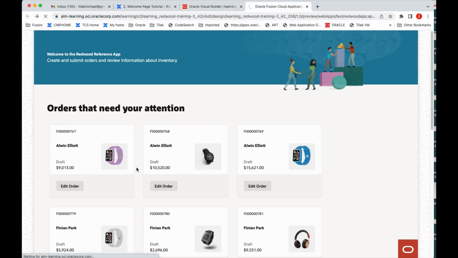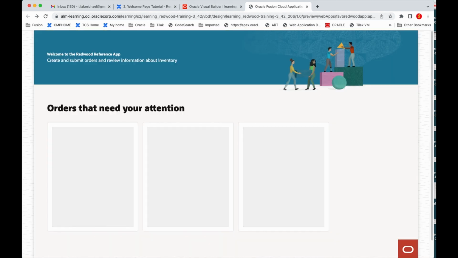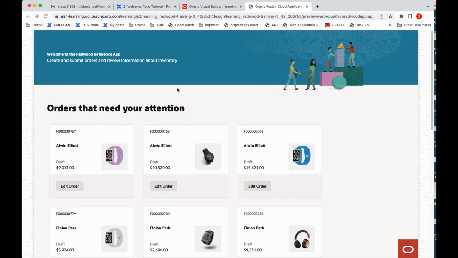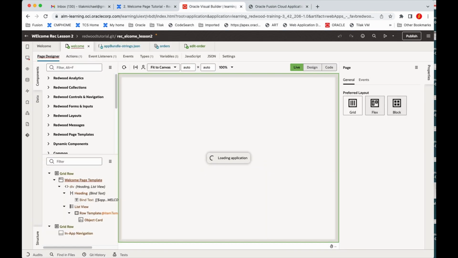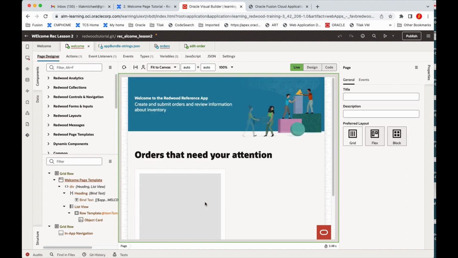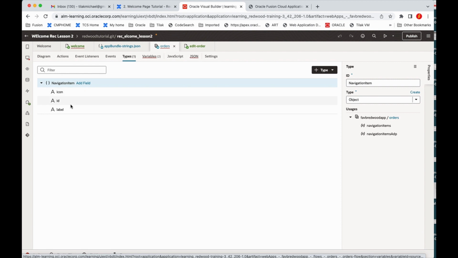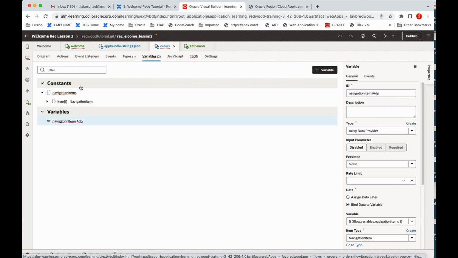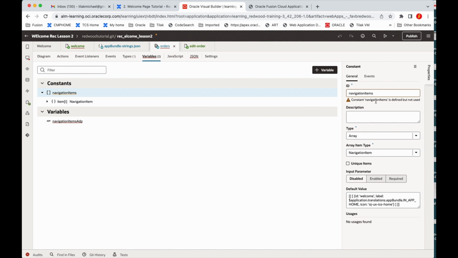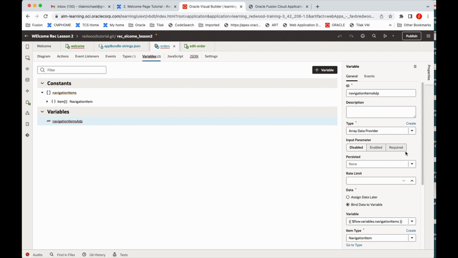This also, let's see. Nope, it is not coming. So there is some issue here. Let me go and check what is the issue. Created the variables. Okay, there is something wrong here. Looks like the type looks fine here. The variable, there are some issues here. Okay, it says the variable is defined but not used, but we are already using it. That's what I don't understand. Why are we not using it?